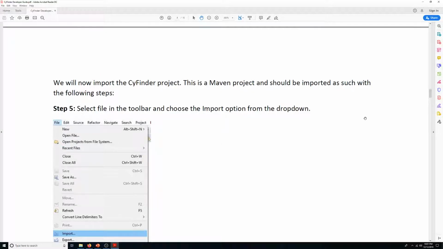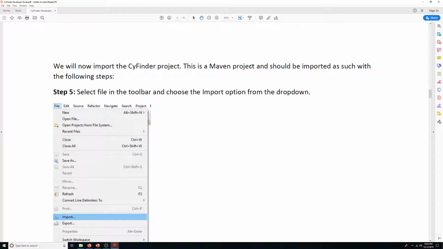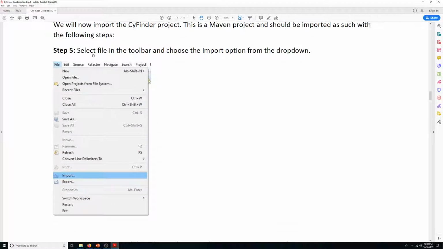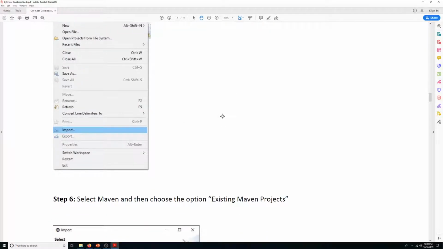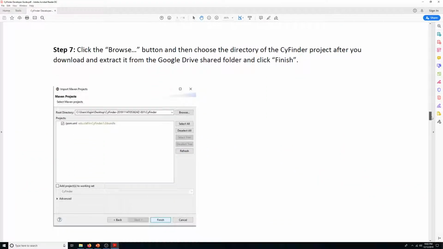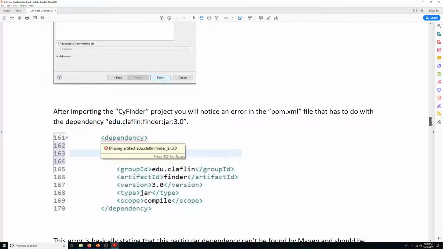Now that we imported the Subgraph Finder module and we're able to generate a jar, we'll now import the Scifinder project. This project, unlike the Subgraph Finder project, is a Maven project and needs to be imported in a specific way. So first we click File and then Import from the toolbar. We select Maven and then choose the option Existing Maven Projects. We browse for the project that we downloaded, the folder from the Google Drive that will be provided to you, and then we click Finish.